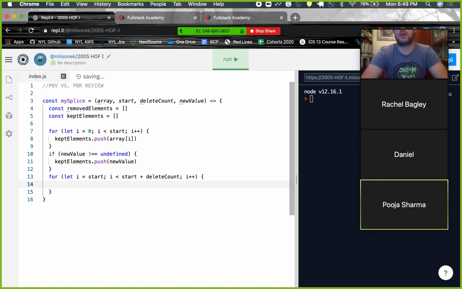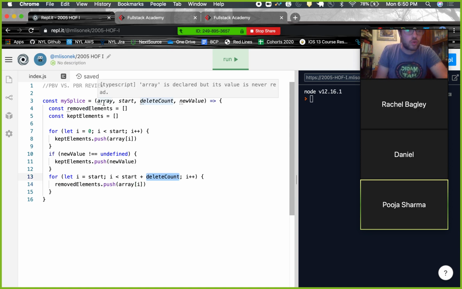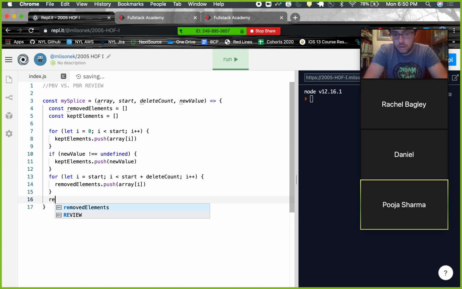And now we can do removed elements dot push array at i. Okay? So now we start at our start index, go until the delete count has been met, right? And we'll put everything into removed elements. And now we can return removed elements, and we're done. Just kidding, we're not actually done.